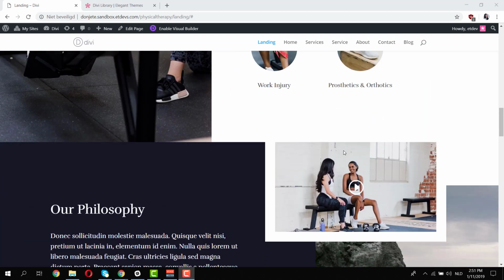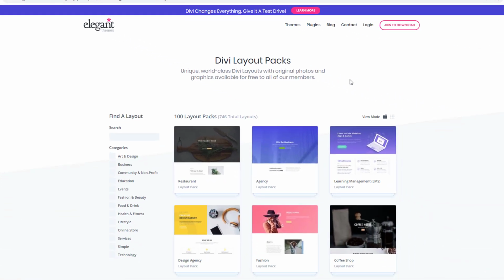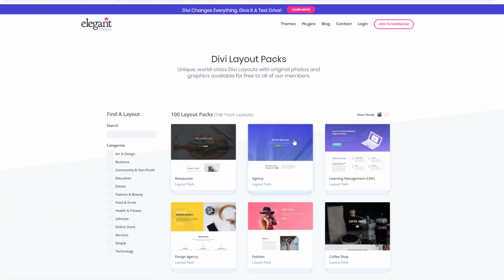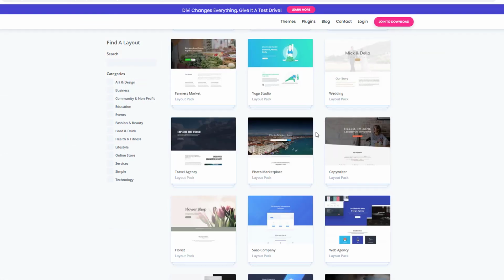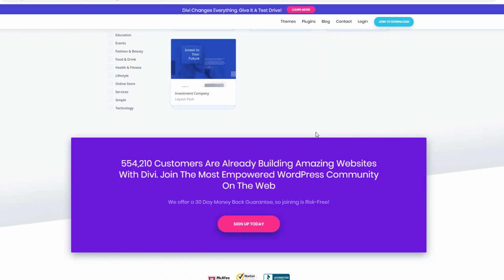So if you want to lay your hands on this layout pack, you can simply go to elegantthemes.com/layouts. And over here you will find all of the layout packs that are available, so you are free to combine different layouts from different layout packs, or you can scroll down until you come across the physical therapy layout pack.